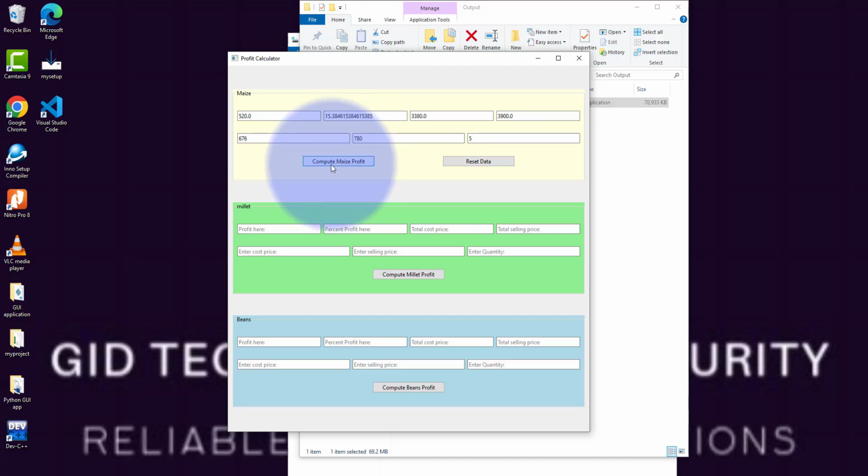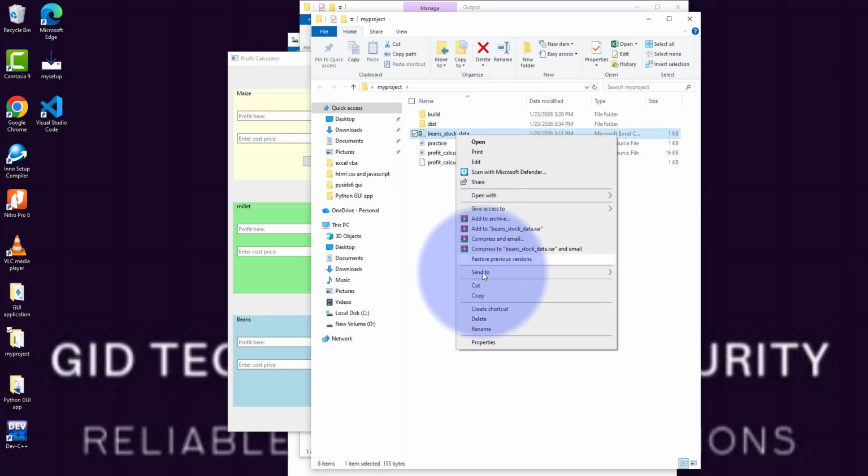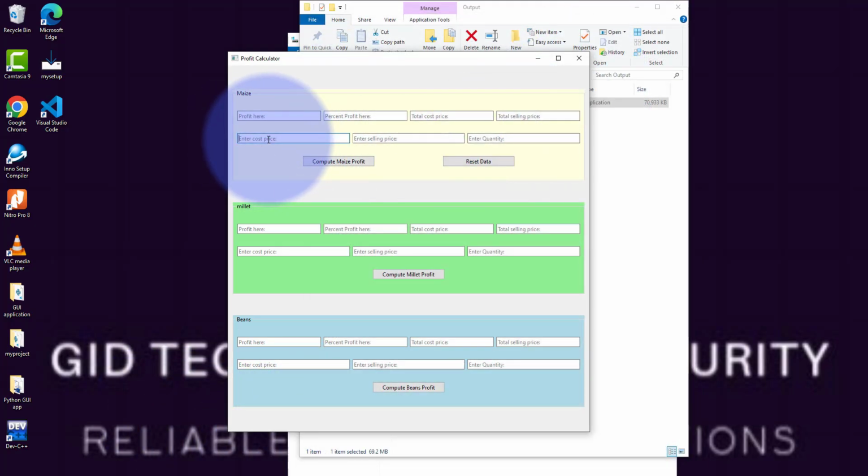So when you run, it will also compute and create a CSV file. You can reset the data. So let me look for the CSV file. Let me come to the project, my project. And when I come to my project, I don't know whether this one was there. Let me cut it out. Let me create it again. Let me run this again.